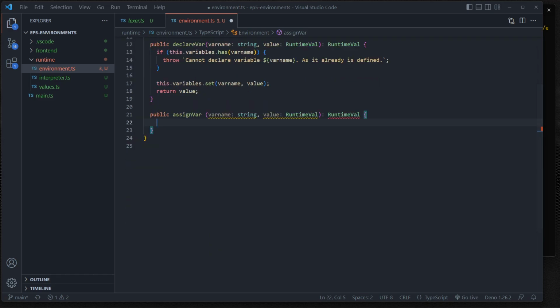Okay, so when we're assigning a variable, it's also very, very simple. We want to basically set the variable, but we also want to make sure that it exists. So what we're going to do is we are going to make the executive decision that if a variable does not exist, kind of like the opposite of here, then we're going to throw an error.